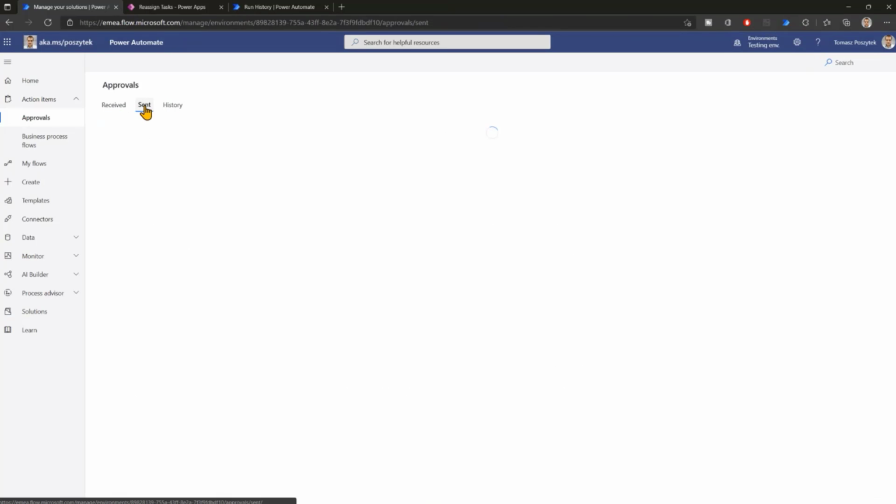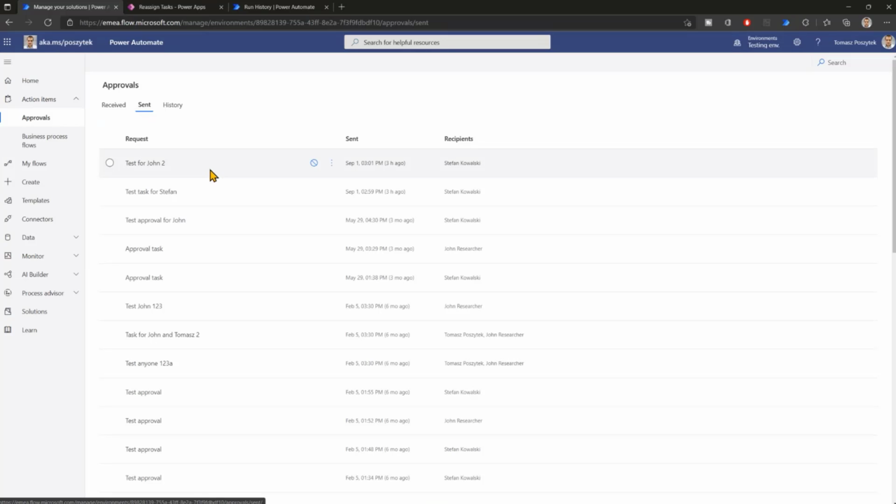Now under the sent tab, I will find all the tasks which were actually created by my account. So if there is a workflow that is using my account as a connection to authorize Power Automate approvals, then I will see these tasks here. And as well, I am able to cancel these tasks right from here.